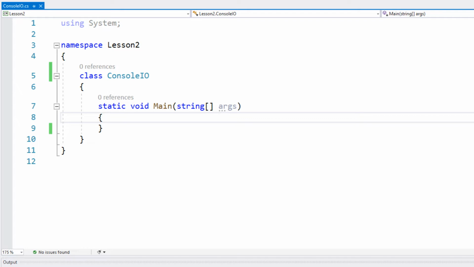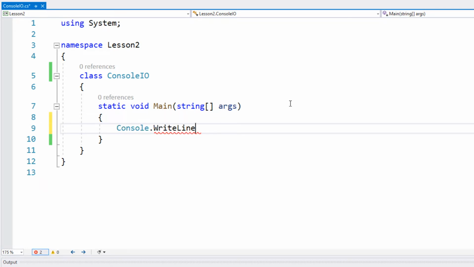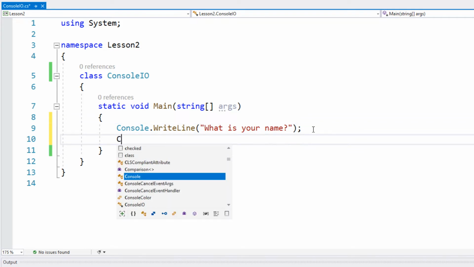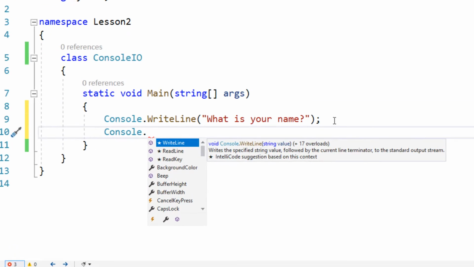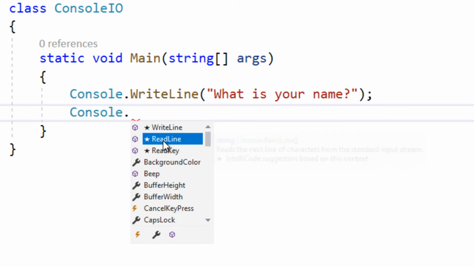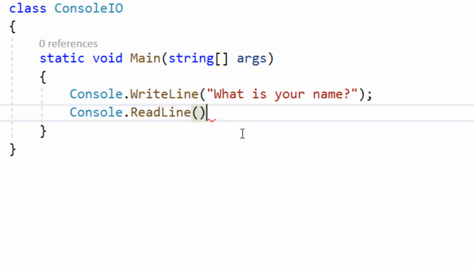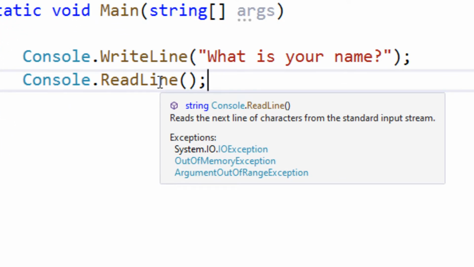To start out, I'm simply going to ask the user a question. I'm going to print out to the screen, what is your name? So we'll do Console.WriteLine, and we'll put our string using double quotes, what is your name? And now to get the value from the user, we're going to use the Console class, the same as with WriteLine, except we're going to use a different method. This time we're going to use ReadLine. So I'll click that, and this is a method just like WriteLine. So we're going to have to use our open and close parentheses, and we'll put a semicolon at the end. If we hover over this, it says, read the next line of characters from the standard input stream, and it returns a string value.